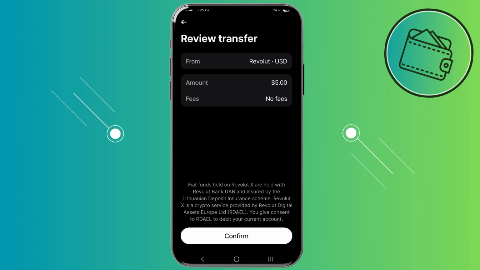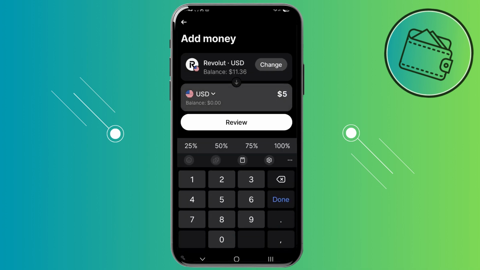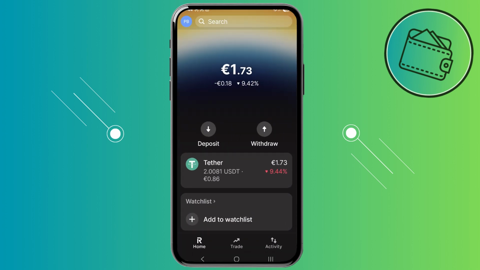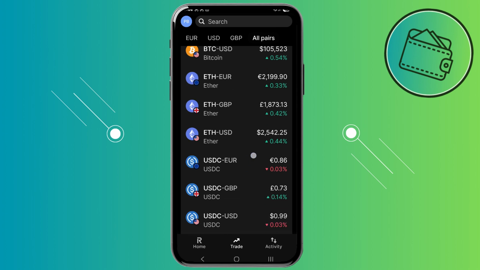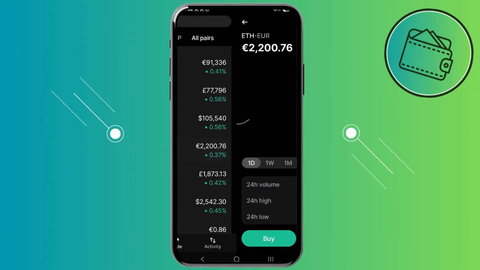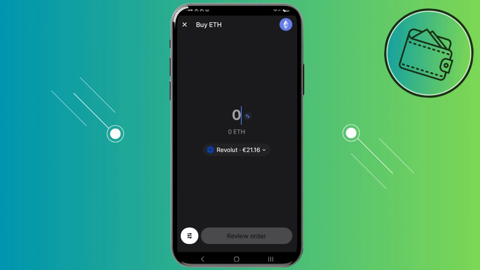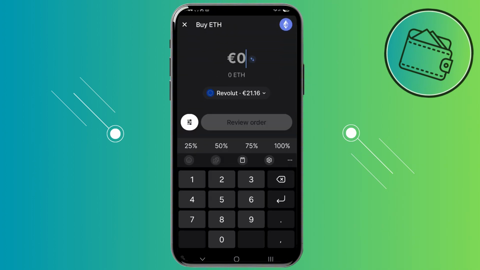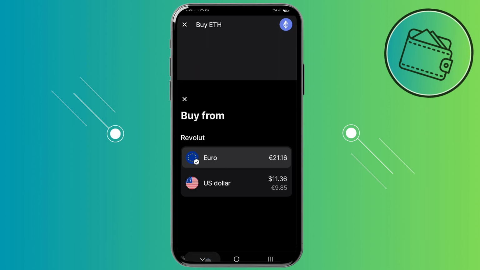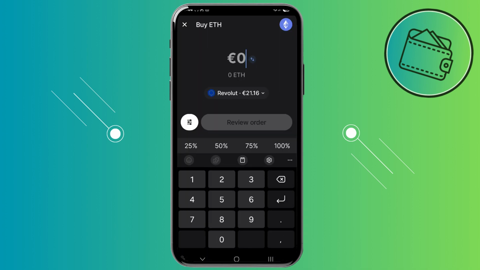But there is also a different way, so you don't need to transfer any funds directly to your Revolut X app. Just go ahead and tap on the trade tab right here, and then select any cryptocurrency. So for example, let's say Ethereum. Now let's tap on buy. And here, as you can see, Revolut X automatically pulls my data from Revolut, and I can use my Revolut funds or my Revolut balance to purchase cryptocurrency on the Revolut X app.